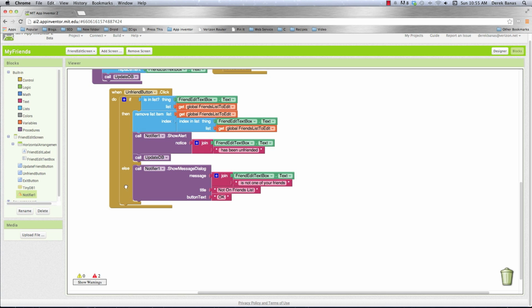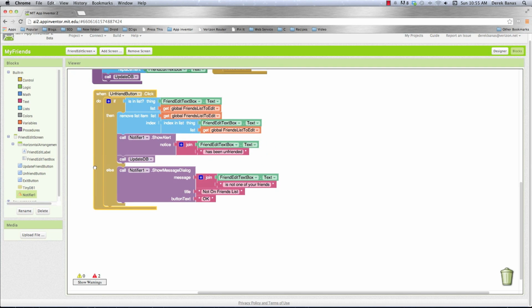And there we go. That's the whole entire app. That is exactly how you're going to be able to add, remove, and update data in databases between screens.